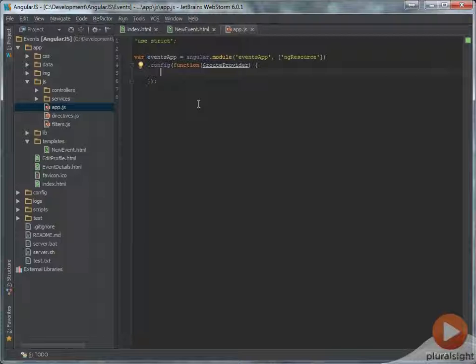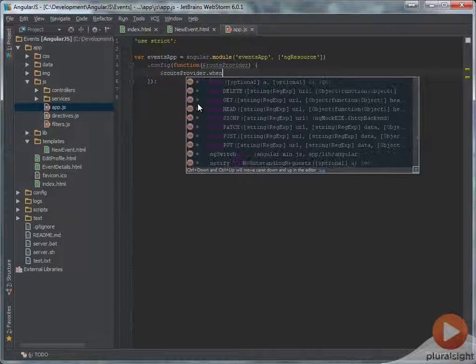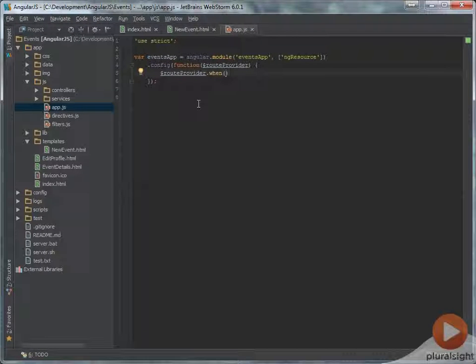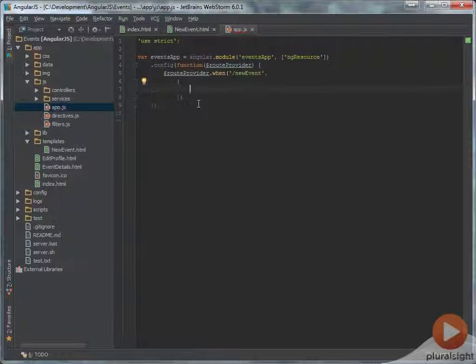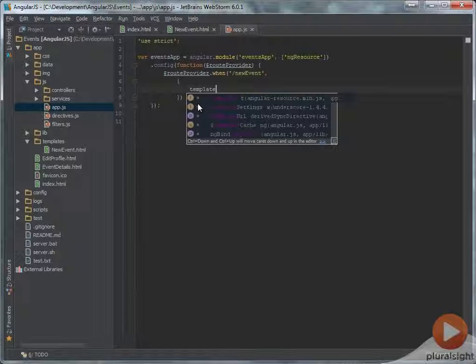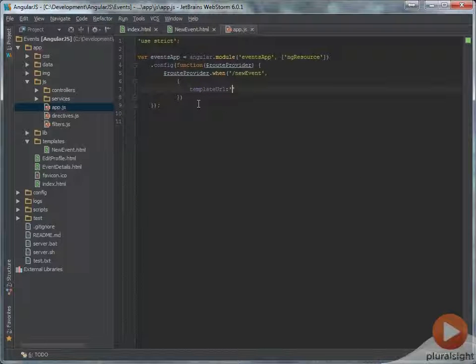So we're going to go ahead and configure our route here using the route provider. You do that by calling when on the route provider. Essentially, you're saying when the route is new event, then use this information to create the view. And there are a few properties that you can provide here. The first one we're going to provide is the template URL. And we're going to say that the template for the new event route is templates/new event.html.